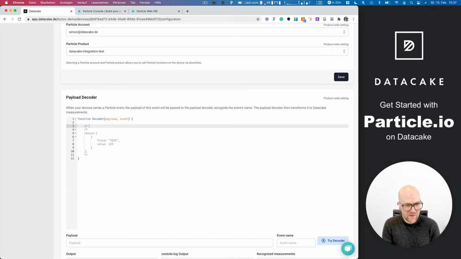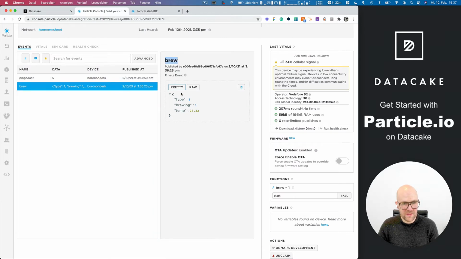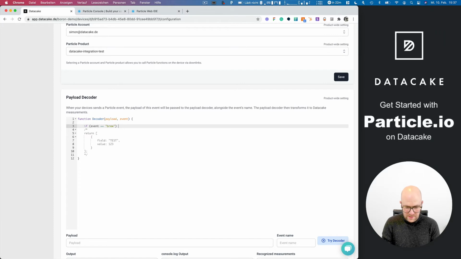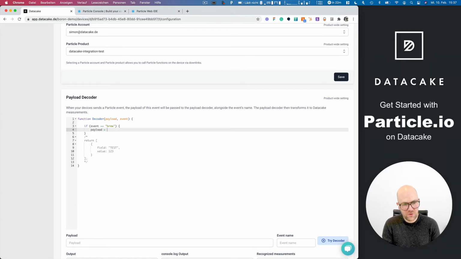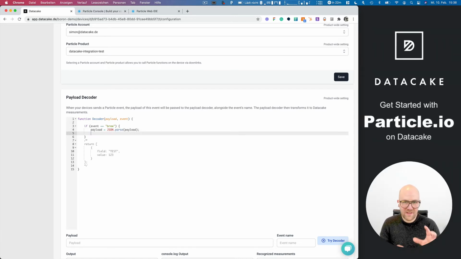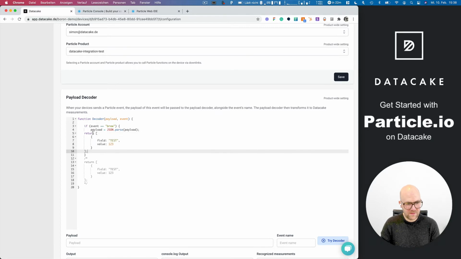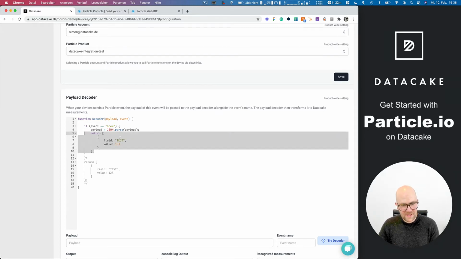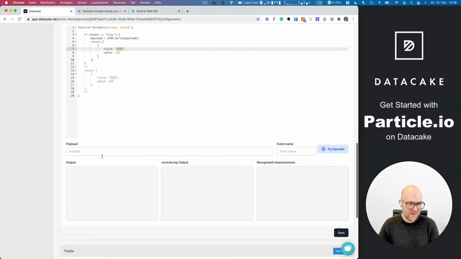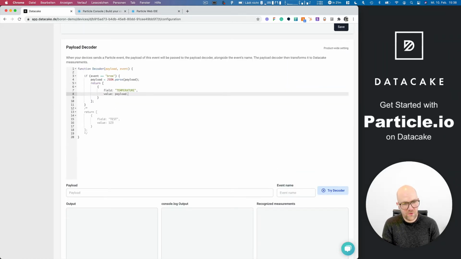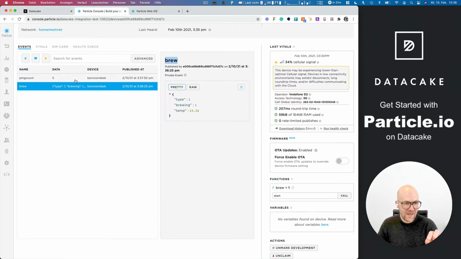First of all, we check if the event is brew. The event name here is brew. First of all, we have to convert the payload to JSON. I think it's like that. And then we can access the things that are in it. So we are copying this piece of code here, and this is how we need to return data to Datacake. For the field, we copy the temperature, paste it here, and this then is payload.temp, because that's exactly how it is accessed in the JSON.